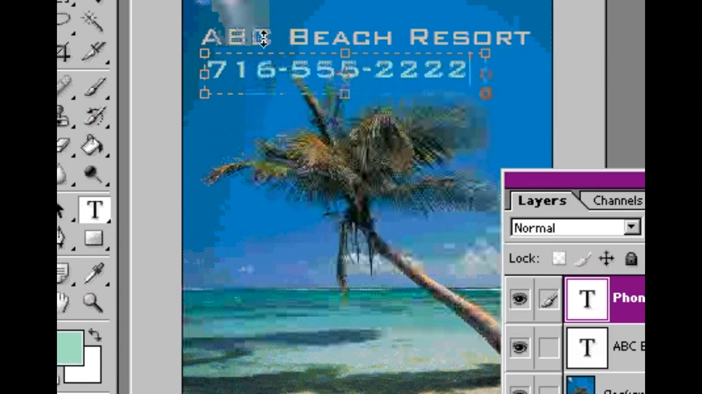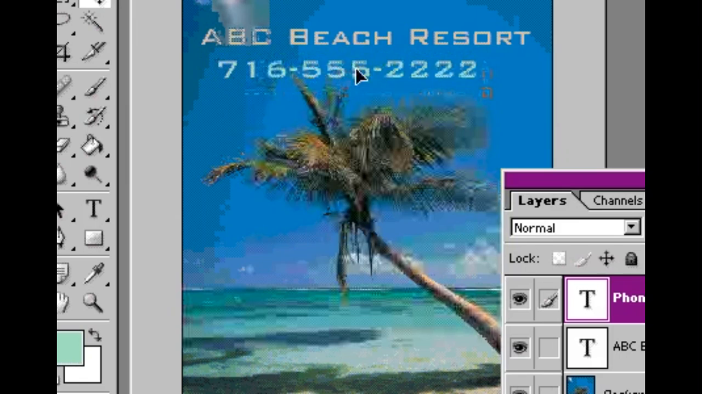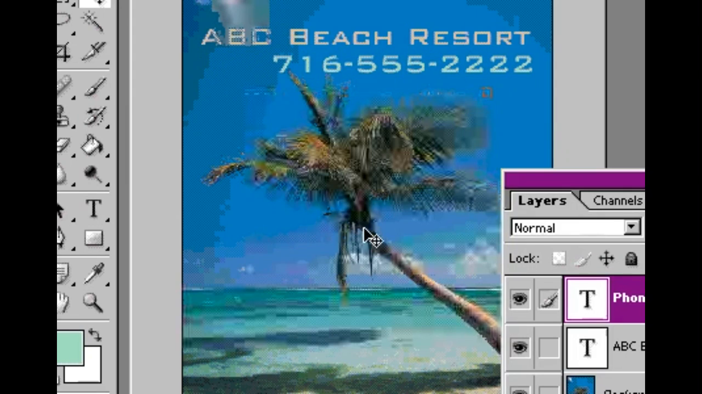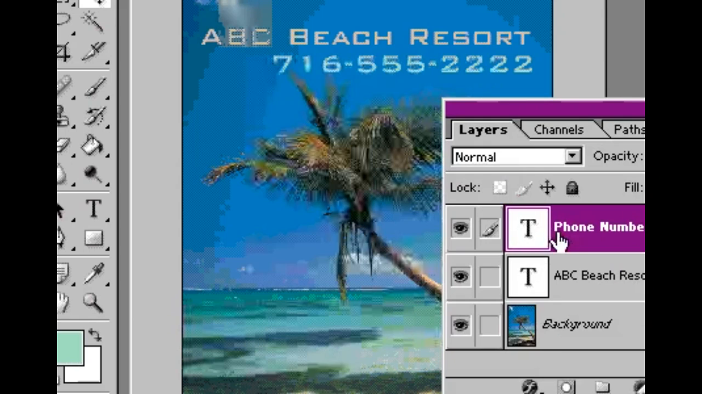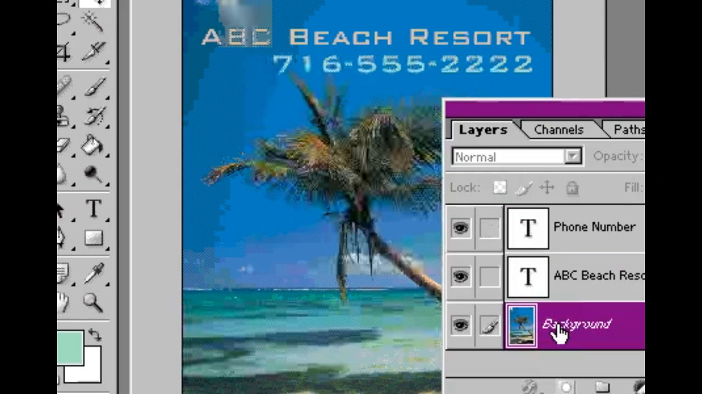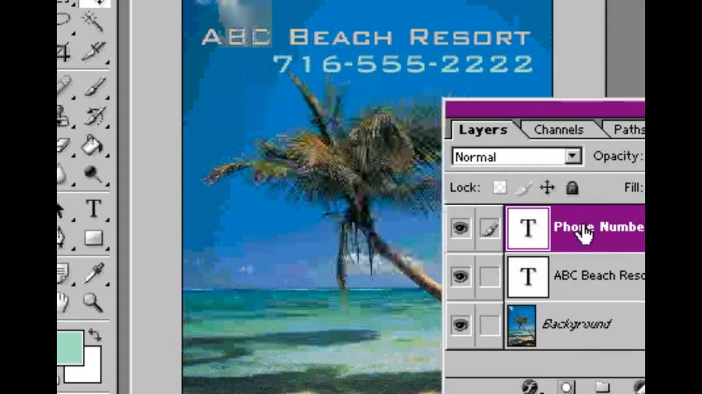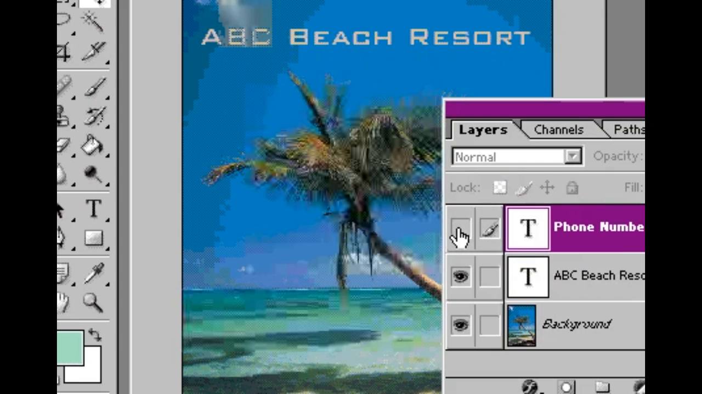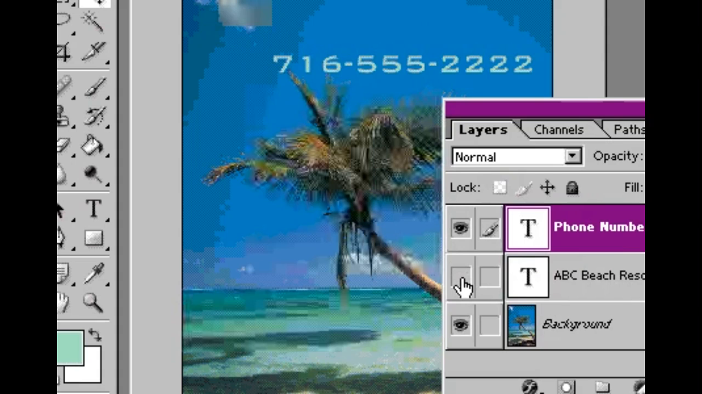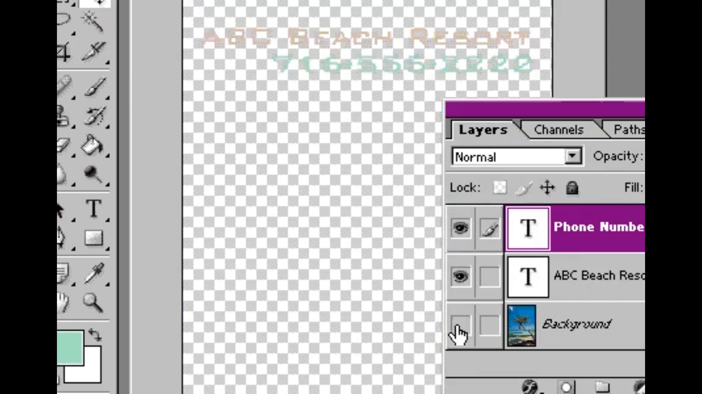I can now use my Move tool and slide it wherever I want it. So that's a brief introduction to how layers work. Notice I have three layers here: my background, my beach resort, and my phone number. And you can hide these with the little eyes here. They're still there. The layer still exists, but maybe you don't want to see one layer, see what the picture looks like without it. You can hide those layers, even the background.